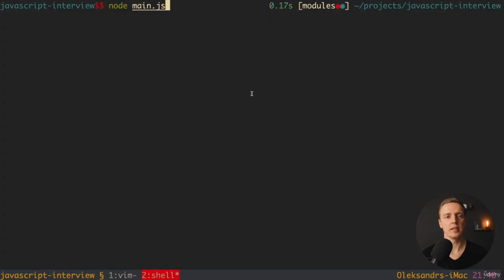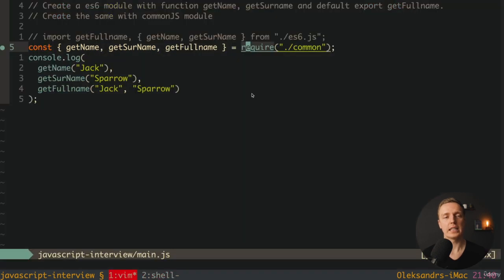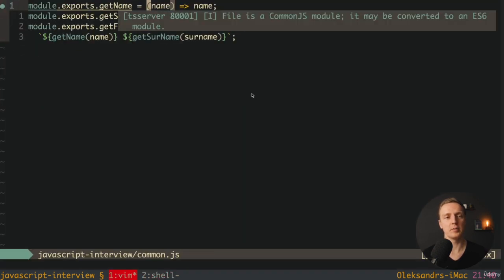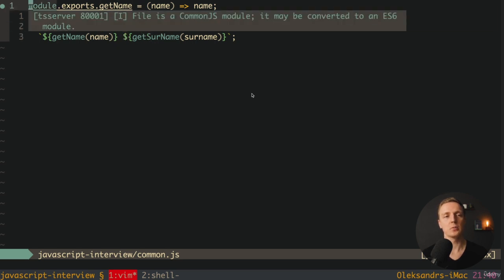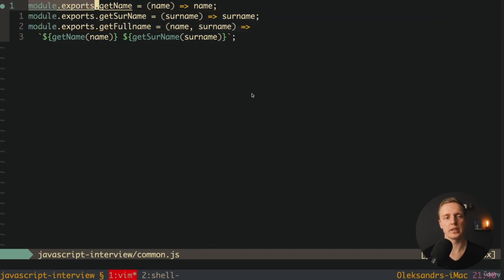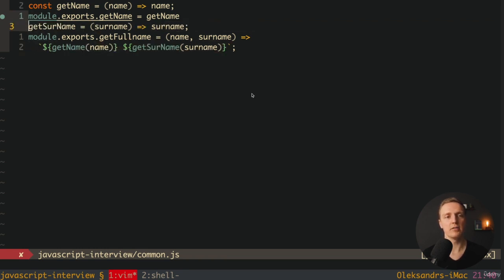Let's check this out. I'm jumping to console and run node main.js, and we still get an error, getName is not defined. But actually the problem here is that inside CommonJS we don't have a function getName and getSurname, because actually we have them only in module exports. This is why this code won't work. We really need to write first of all const getName, and then after this module exports dot getName, and here equals getName. In this case this function can also work, and we must do exactly the same for our getSurname.